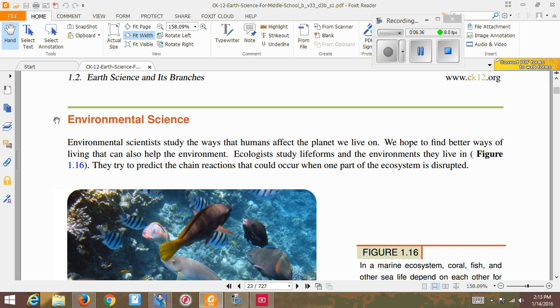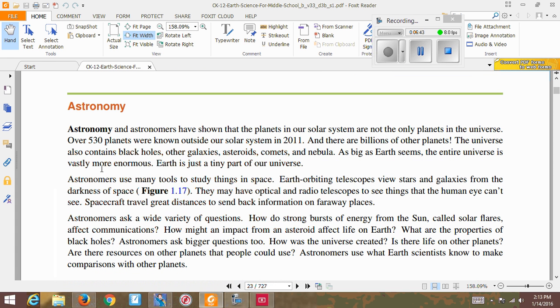Astronomy. Astronomy and astronomers have shown that the planets in our solar system are not the only planets in the universe. Over 530 planets were known outside of our solar system in 2011, and there are billions of other planets. The universe also contains black holes, other galaxies, asteroids, comets, and nebulae. As big as Earth seems, the entire universe is vastly more enormous. Earth is just a tiny part of the universe.